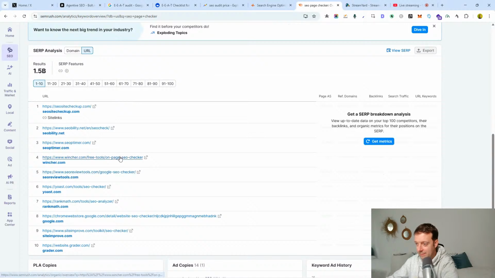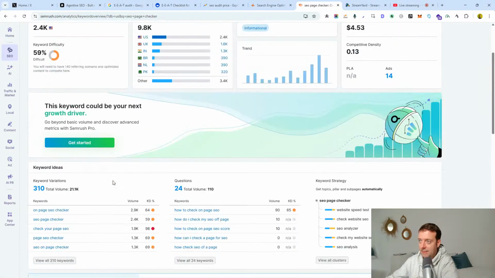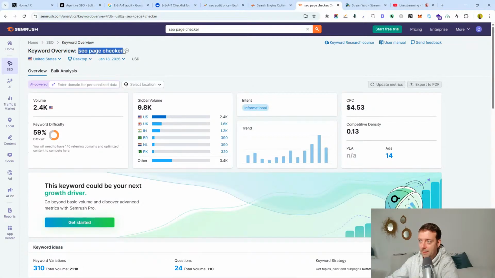See something like that has an exact on-page SEO checker, Google SEO checker. Okay, SEO review tools, SEO checker. So you can see that this kind of backs up my point. These two, especially Google, are bigger websites than this one, and maybe even that one. Well, definitely these are bigger. These two are ranking 4 and 5. Why? Because they're much closer to the actual keyword here, Google SEO checker. But the actual keyword is SEO page checker.